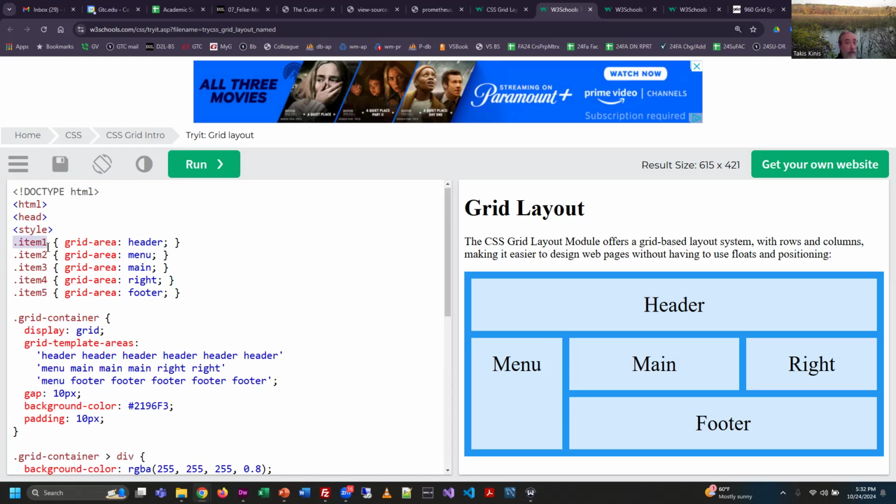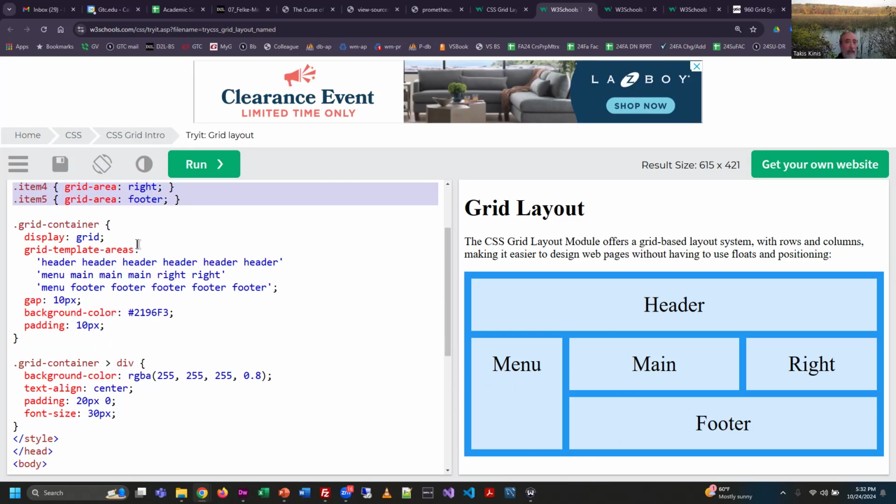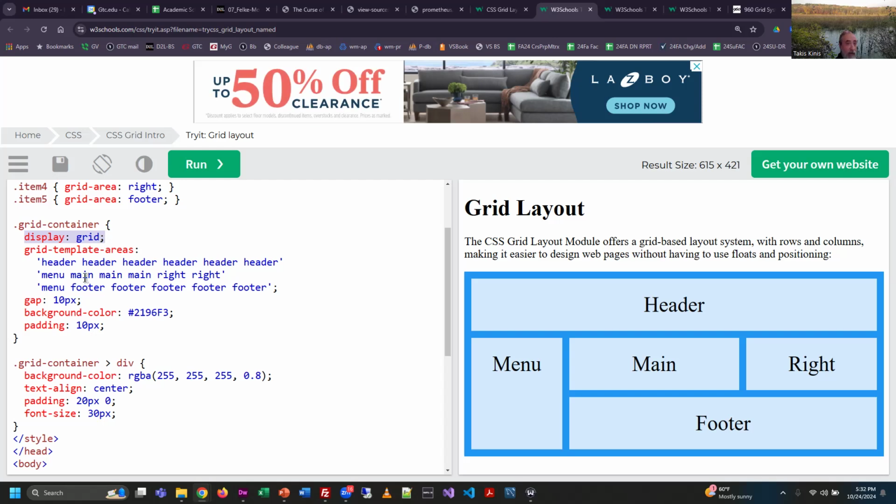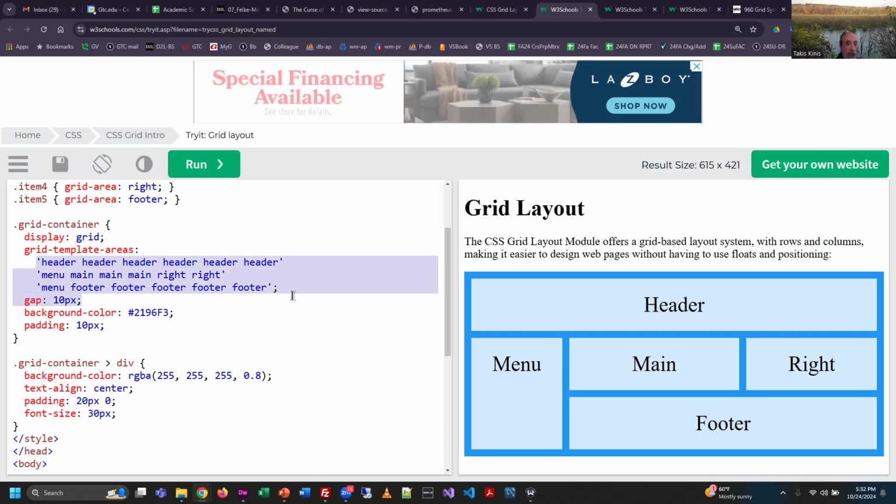declare each one of the items that has its own class, an area, and we give it a name. So we call it, okay, so what is this? Is it a header, a menu, a main, a right, a footer, kind of the stuff that we've been doing. And so that's the naming convention of the style, kind of following this approach. And then we also put display grid on the container, and then we tell it how to lay it out.